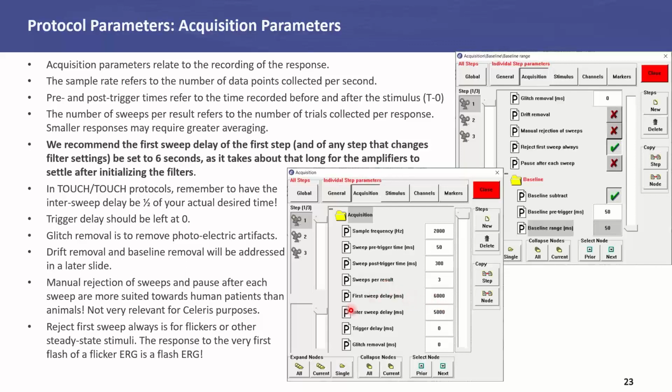We strongly recommend that the first sweep delay of at least the first step be 6 seconds, because it takes about that long for the amplifiers to settle after initializing the filters. If you're going to keep the filter settings the same among all of the steps, which most people do, then it's only the first step that needs to have that 6 second first sweep delay. But we really strongly recommend that at least the first step have a 6 second first sweep delay.